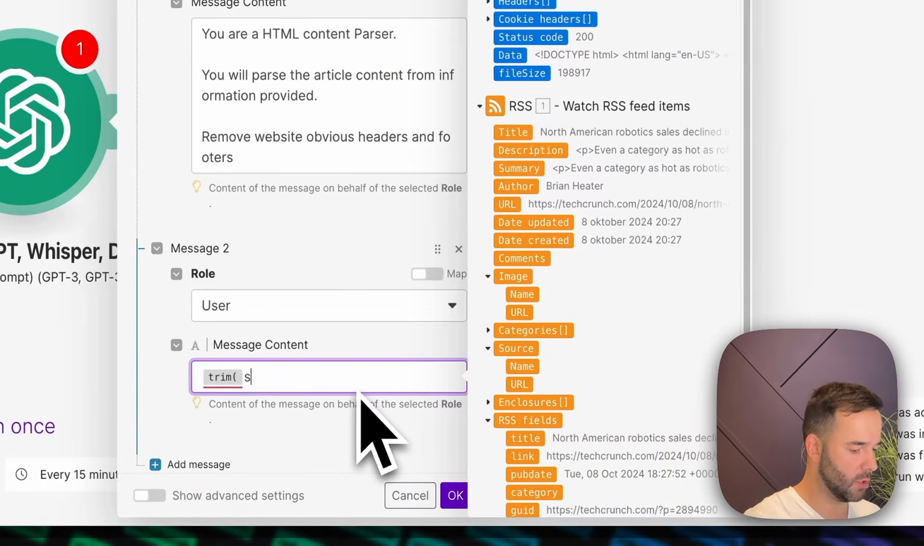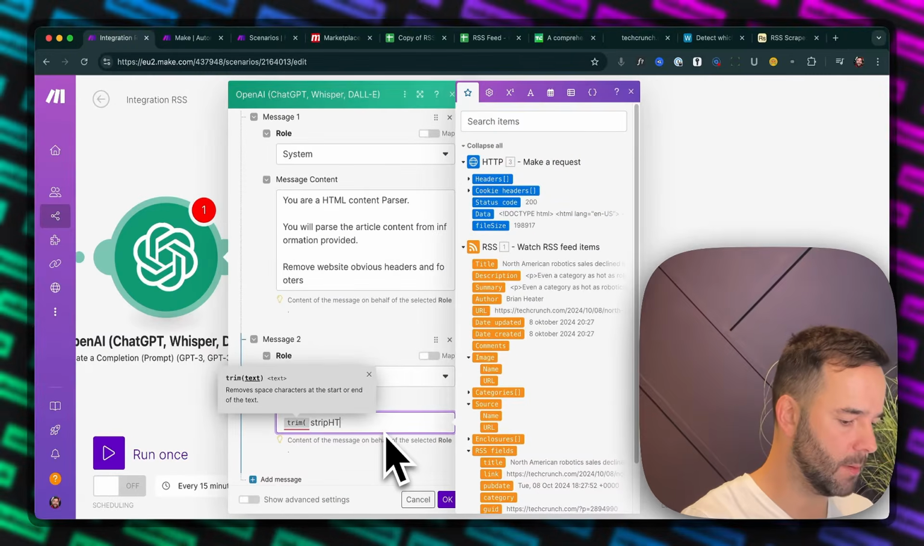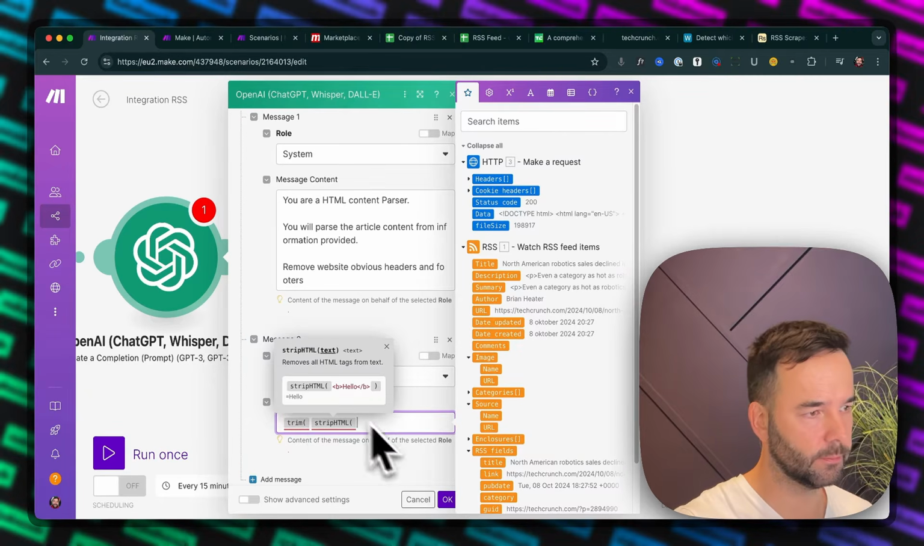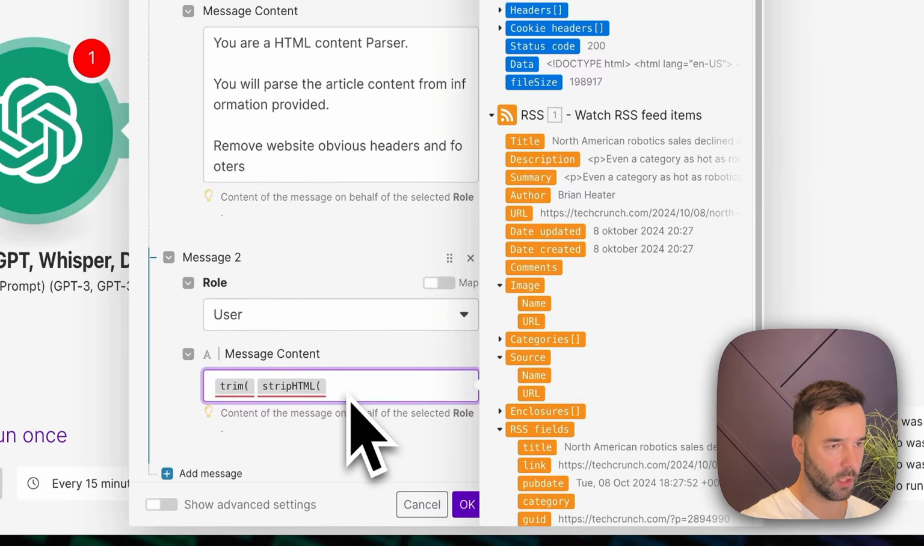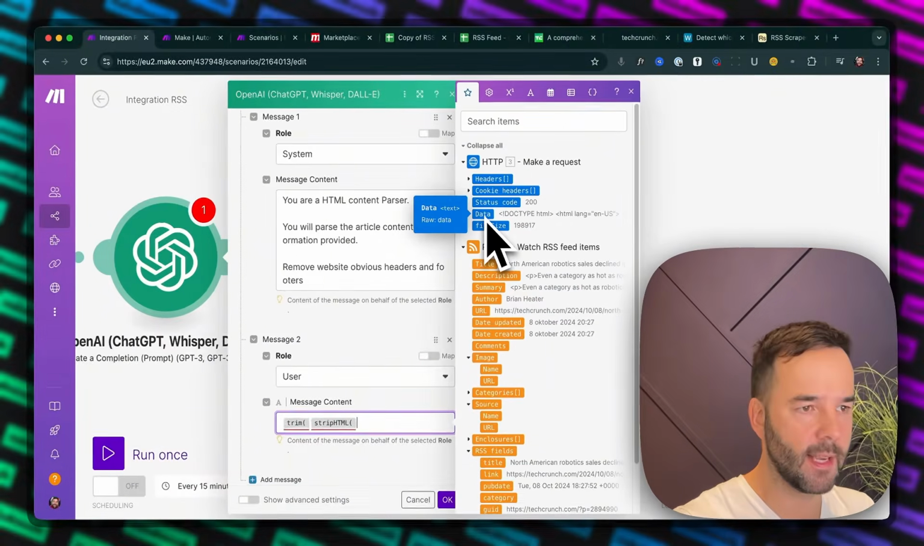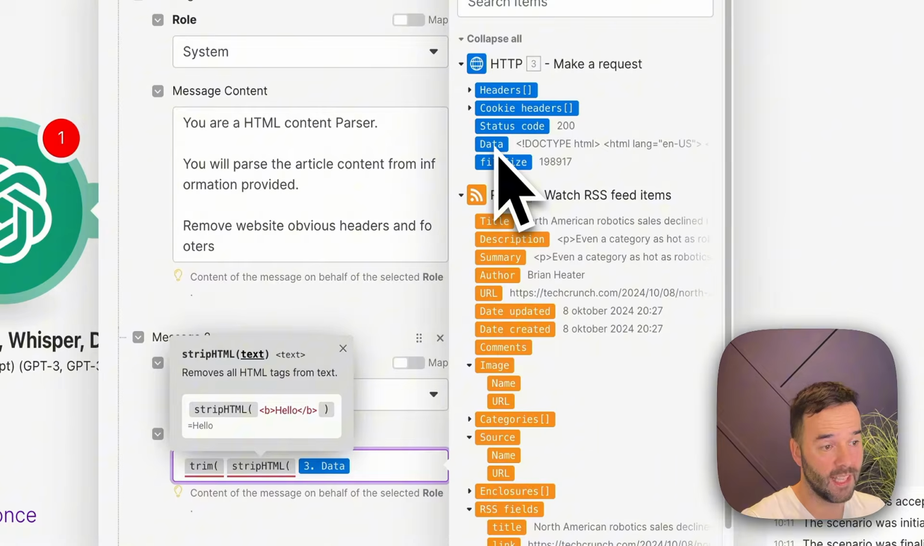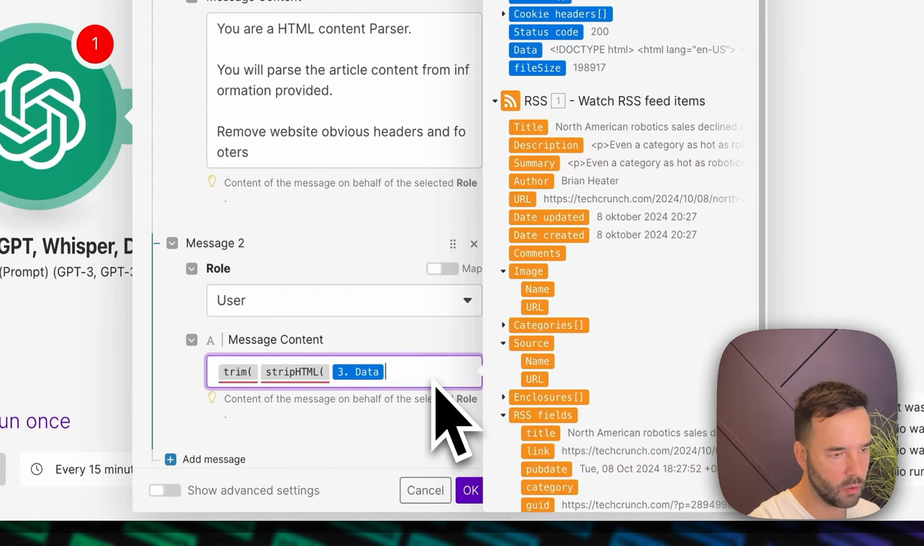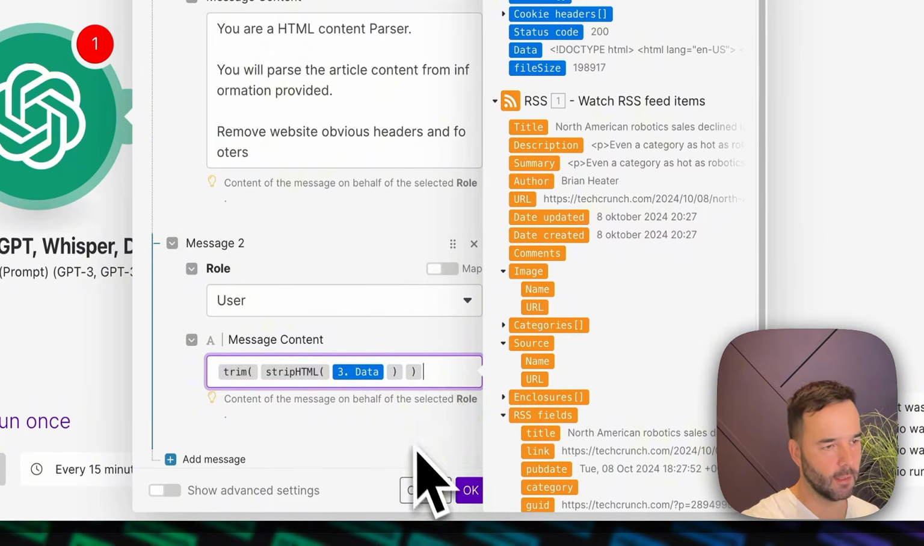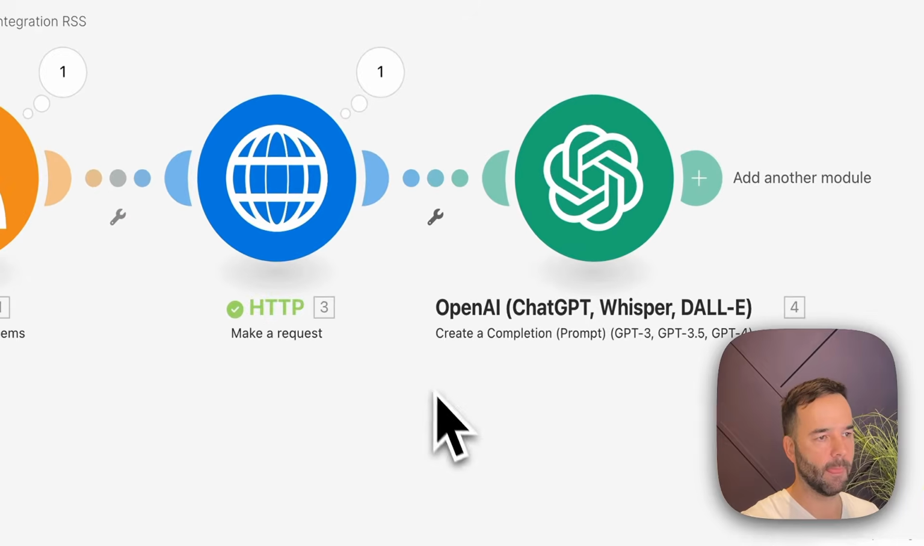Then I'm going to say strip HTML, close bracket. What data do we need to strip from? I'm going to go for the data that's coming out of the module before this. So I know that it's called data. Just want to make sure that I close it all. So I go bracket, bracket. So now I have my three modules.